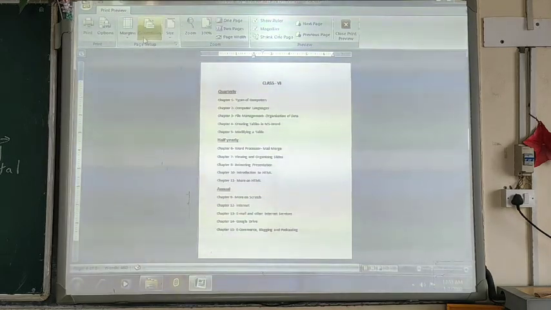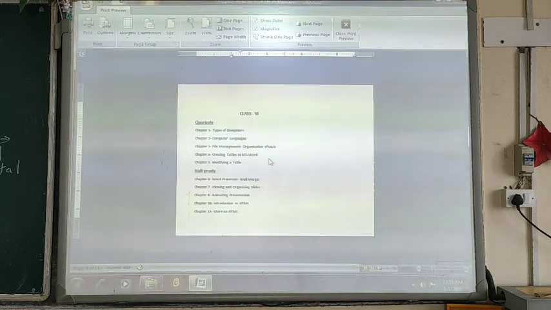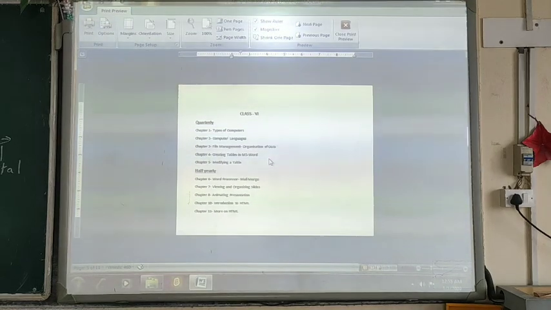Okay, and suppose I change the orientation. If I change the orientation, now you can see the size of the paper has been changed, where the width of the page is more compared to the height of the page. The height of the page has decreased and the width of the paper has increased.